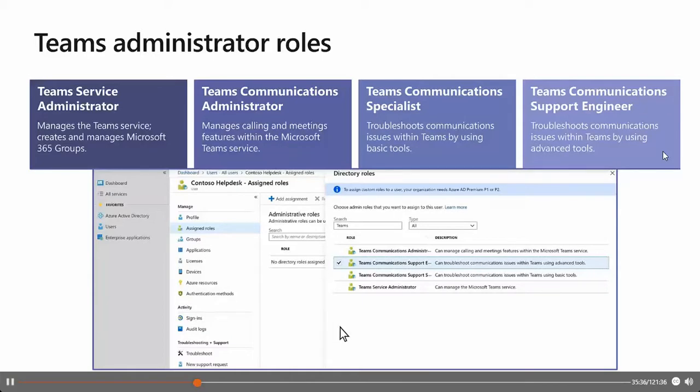And the specialist can access the user profile page for troubleshooting calls in call analytics. And he can only view user information for the specific user being searched for. He also has access to monitor and troubleshoot tenants' call quality and reliability using the call quality dashboard itself.